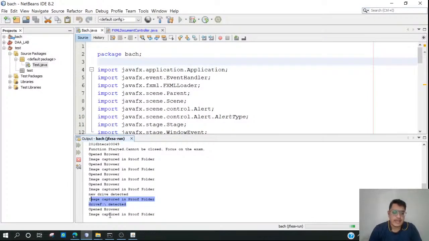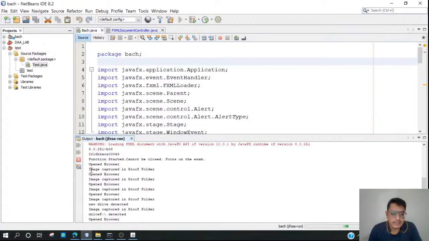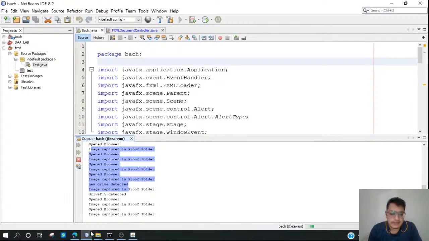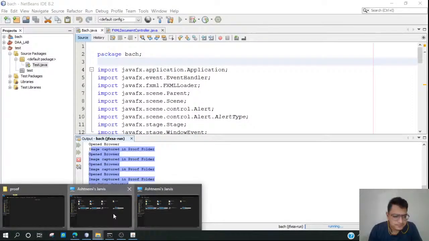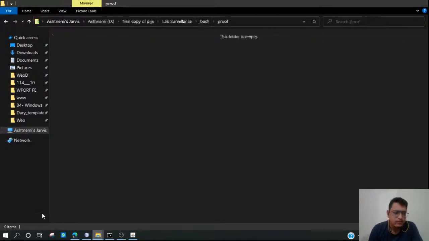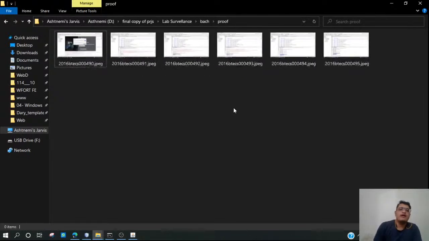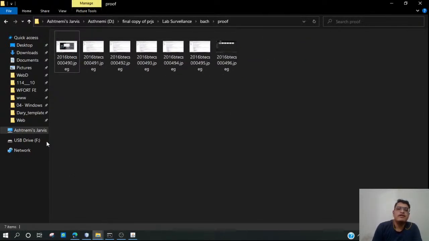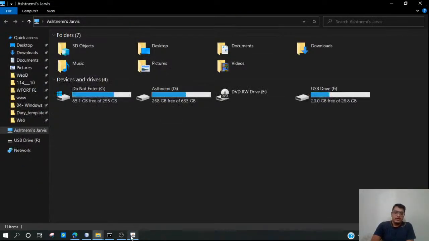And again, as I have kept the entire code in a while loop, that's why it's showing that the browser is open multiple times. Alright, if I show you, okay, I think I have opened it here. I have real time images here. So if some student asks what is the proof that I had opened my web browser, you can show him these real time photos of his browser being opened.